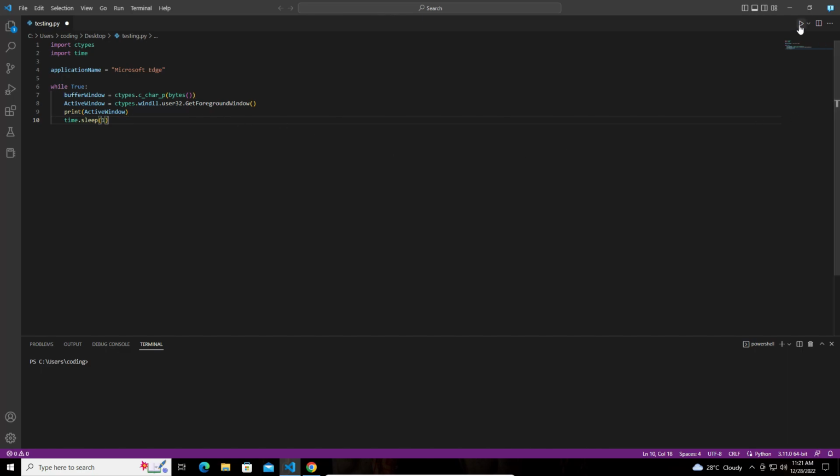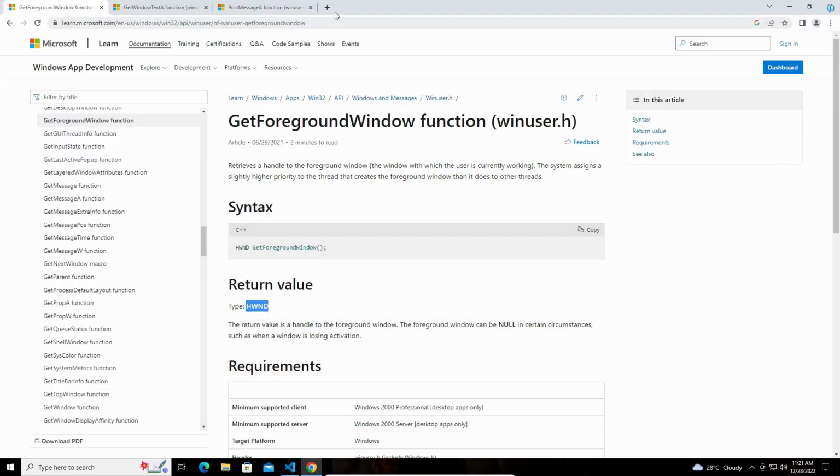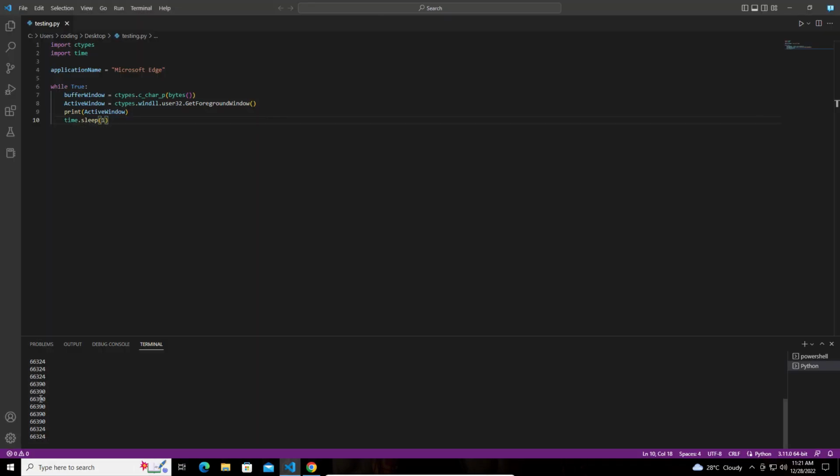If we run the code now, it will return the handle for our current window. So this is the handle for our VS Code. If I try to open a different window, I'm opening this Google Chrome. Now the handle should be different. If you go to that, see, the handle is different. So for every window, our Windows operating system assigns a handle.